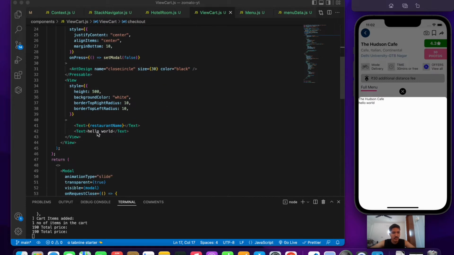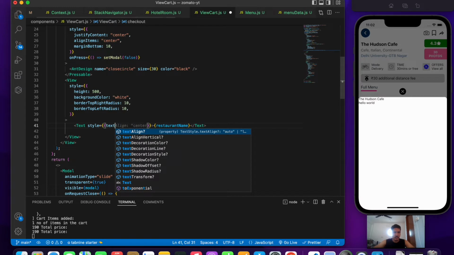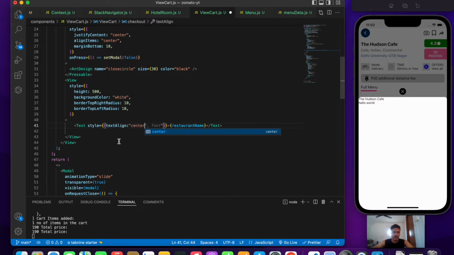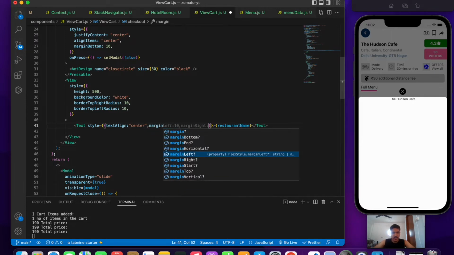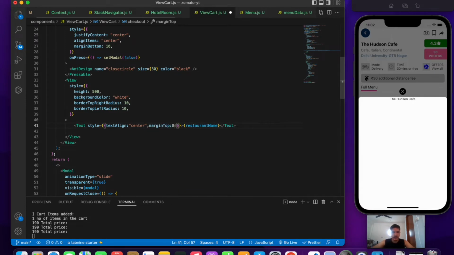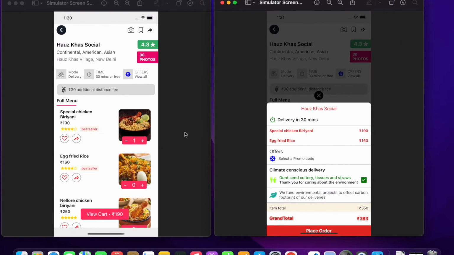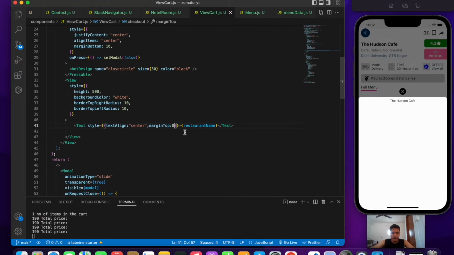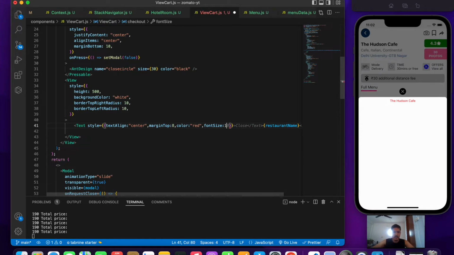So let's go style that a bit. Let's remove this hello world text, and then over here style text align of center, save the file. All right, give it some spacing towards the top, 8. Okay, I think it is in red color. And let us increase the font size to size of 17.